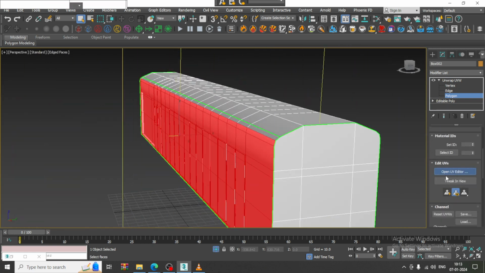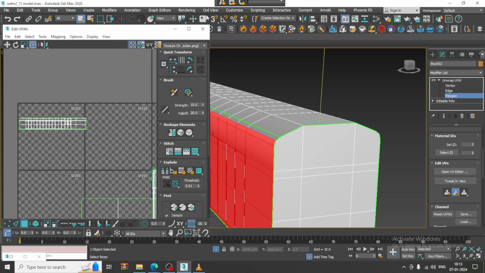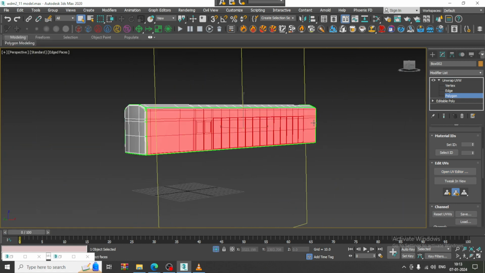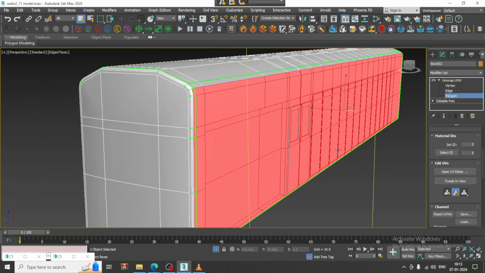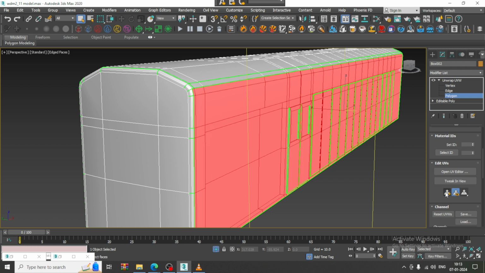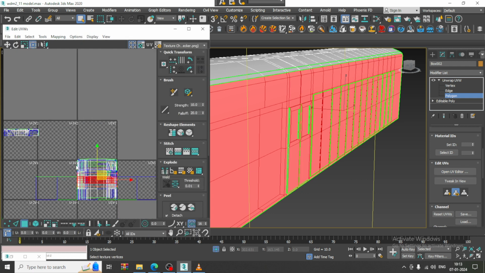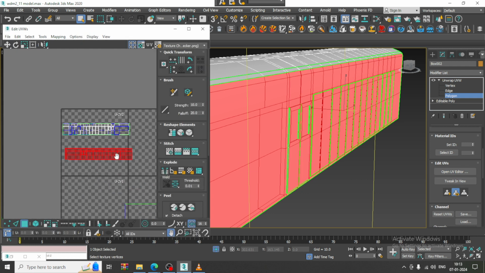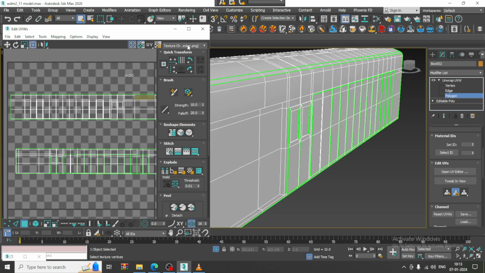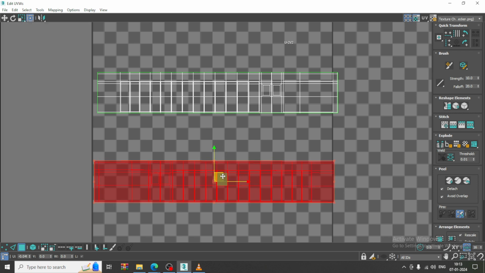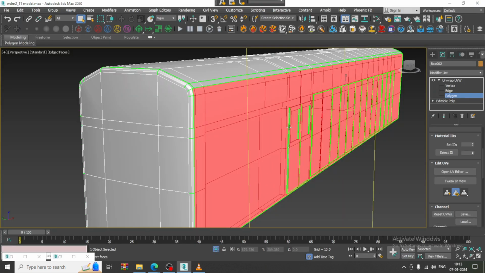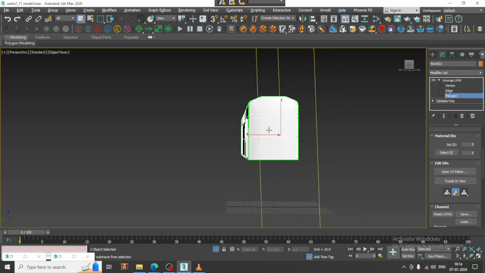So again, go into this open UV editor, and once this is done, again click over here, quick planar map, go into open UV editor, and let's just place it over here. So as you can see, I have unwrapped this part as well, and this as well. Now lies the bottom part.